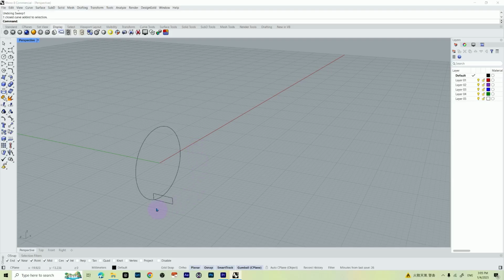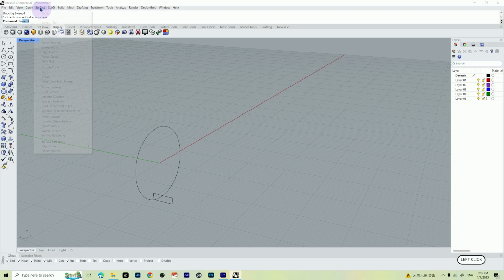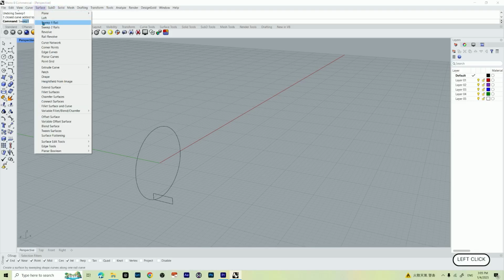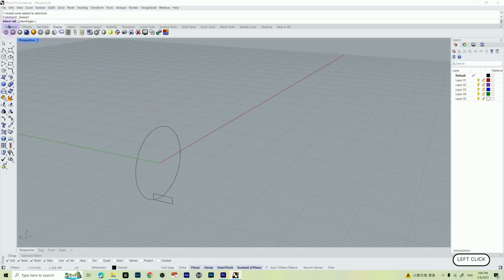Alright, now we can begin to make our band ring using the sweep rail function by just typing on your keyboard sweep 1. Or just by going to the toolbar Surface, Sweep 1 Rail, like that. Then it's going to say select a rail. This is our rail, our ring. And it's going to say select sweep shape. This is the shape to sweep. Then just press enter on your keyboard.